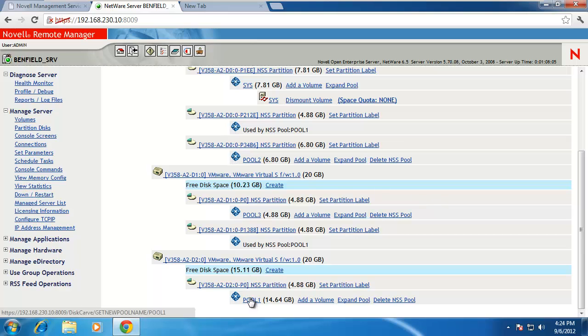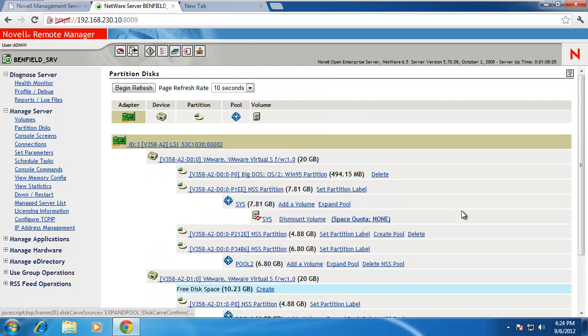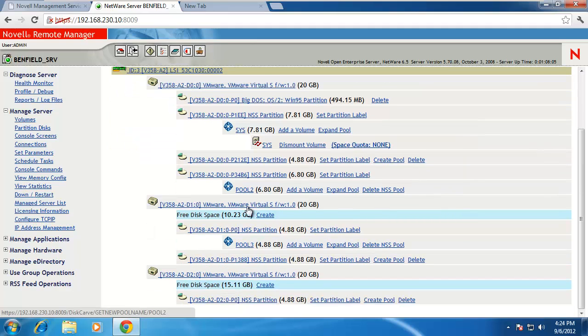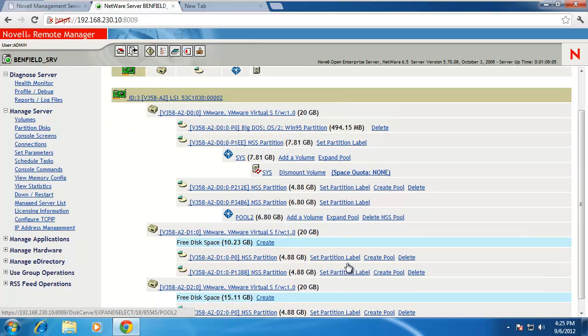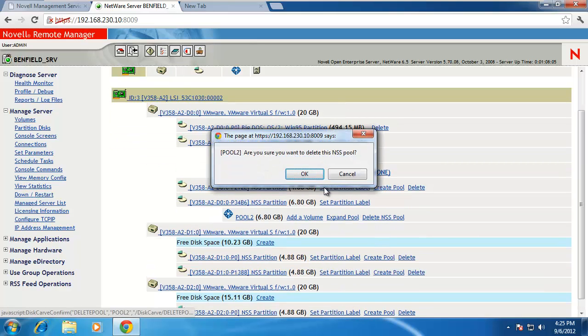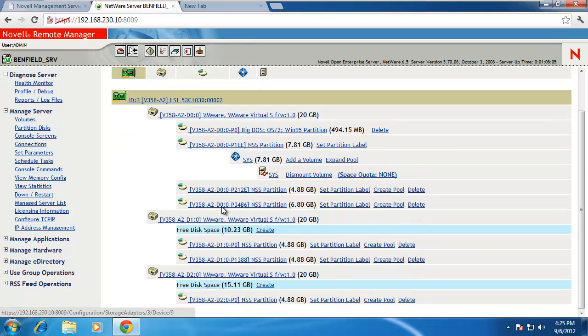And again, as you notice, if I delete pool 1 right now, it's going to delete this reference and this reference and this reference because it deletes the pool as a whole. So when I delete pool 1, all of those go away. Pools 2 and 3 I never expanded, so you're not going to see them in any other partitions. So you can just delete those pools. And then pool 2, I'll delete that one as well. Now all you have left are just these empty partitions.